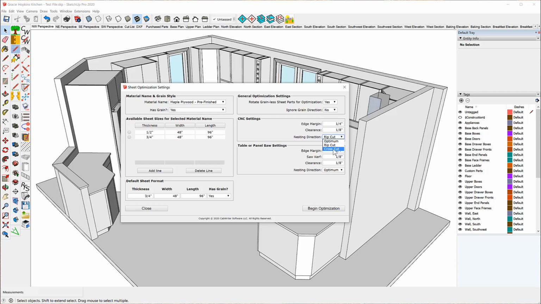What we'd want to probably do for CNC cutting is choose optimum. That is, let the optimizer decide which to do. For CNC cutting, that's almost always the case. That's what you'll use. There's no reason to choose cross cut or rip saw or rip cut. With the CNC machine that doesn't care about rip cuts or cross cuts, that would not make sense.